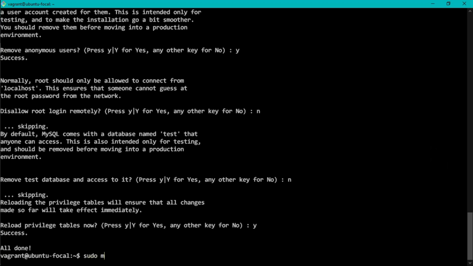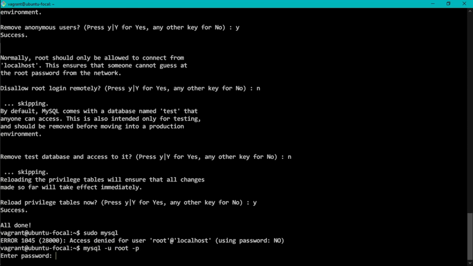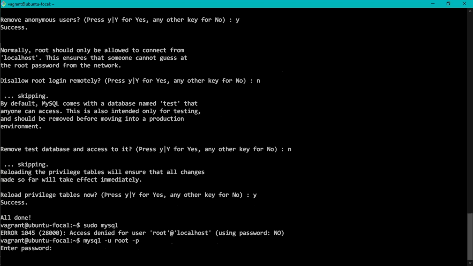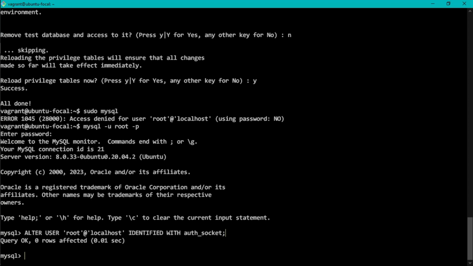Now, if I try to log in like this again, it will not work because I am not authenticating with a password. So what I need to do is this: -u, then user, -p. It will ask me for my password. I'll enter it, press enter, and I'm in. Now I want to change it so that I can authenticate with that password. I can now log in with the password.